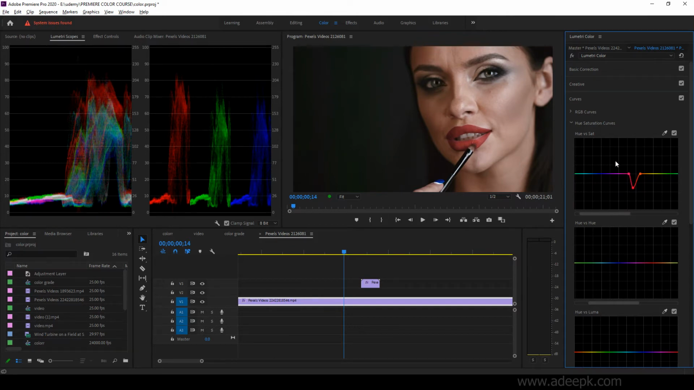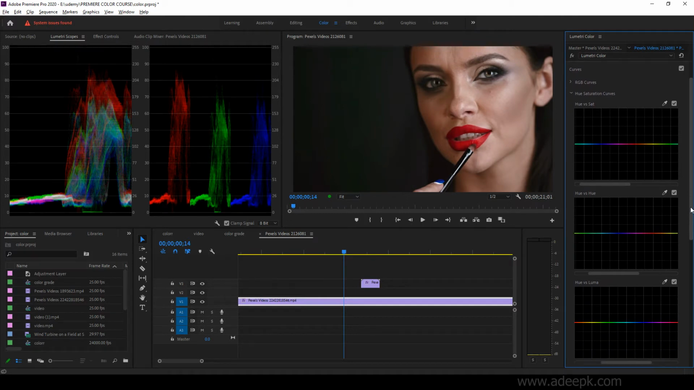So the next thing is the hue versus hue. You can reset this by double clicking anywhere and it will be reset. Hue versus hue is you're changing the hue of a selected hue. Let's change the lipstick color of this girl here. So let's select that lipstick color and there you can see that it has selected 3 points.